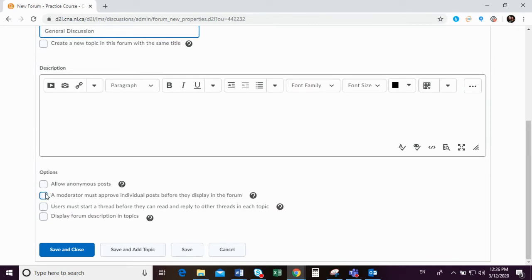A moderator must approve individual posts before they display. Users must start a thread before they can read and reply to other threads in each topic. I find this one really handy, particularly for graded discussions. I'll turn this on so that the students have to post their message before they can see any other students. And then you can display the forum description in the topics. So I'm going to save and close this now to create this forum.